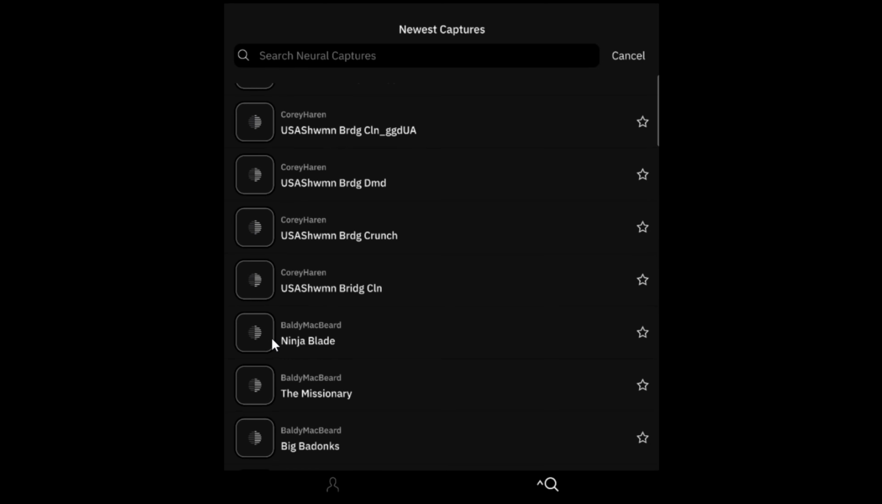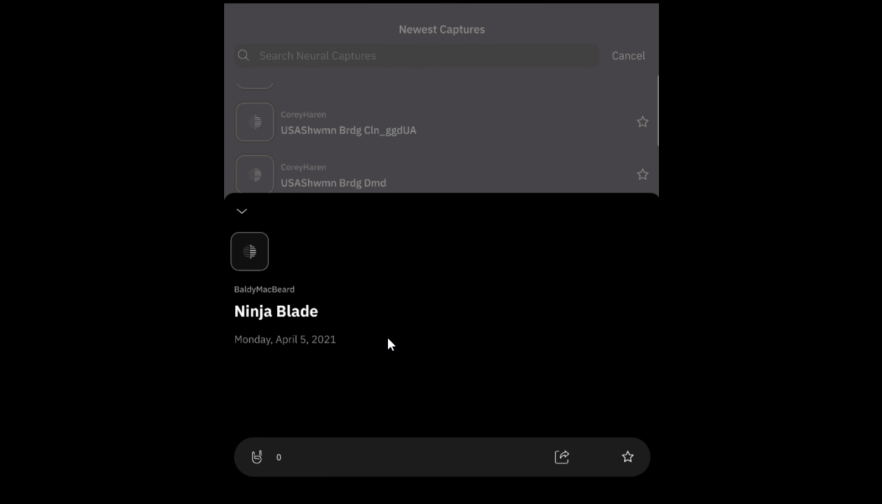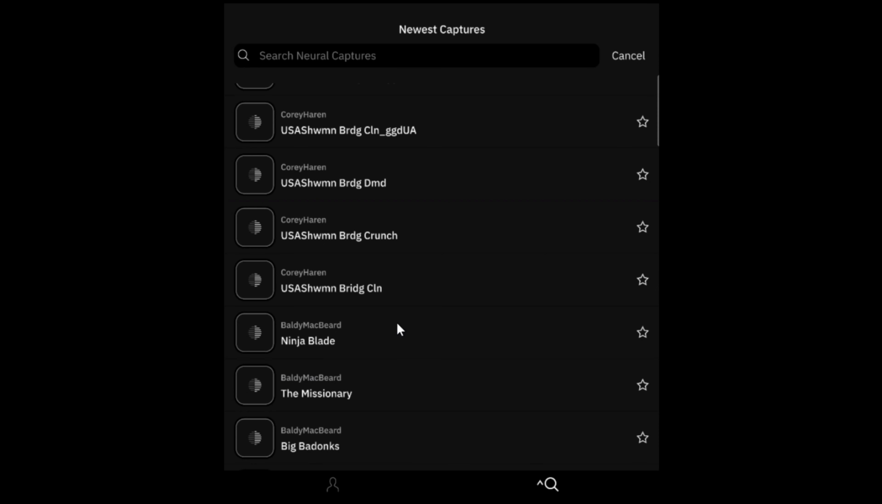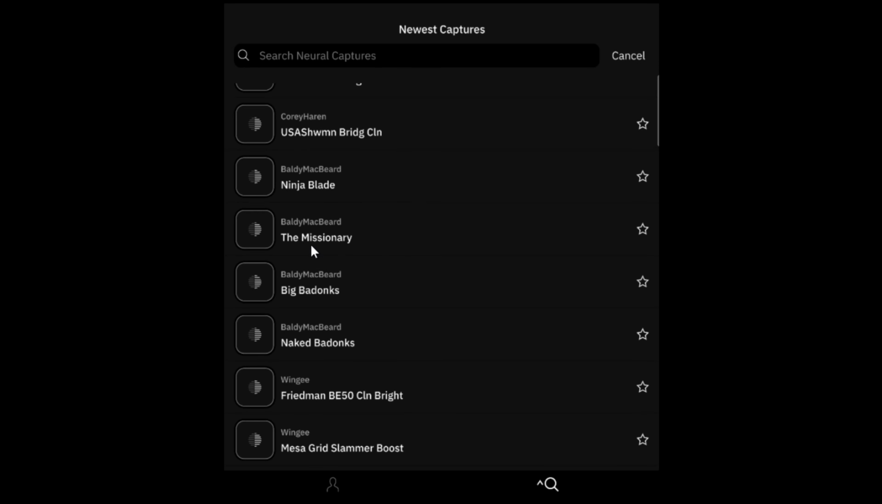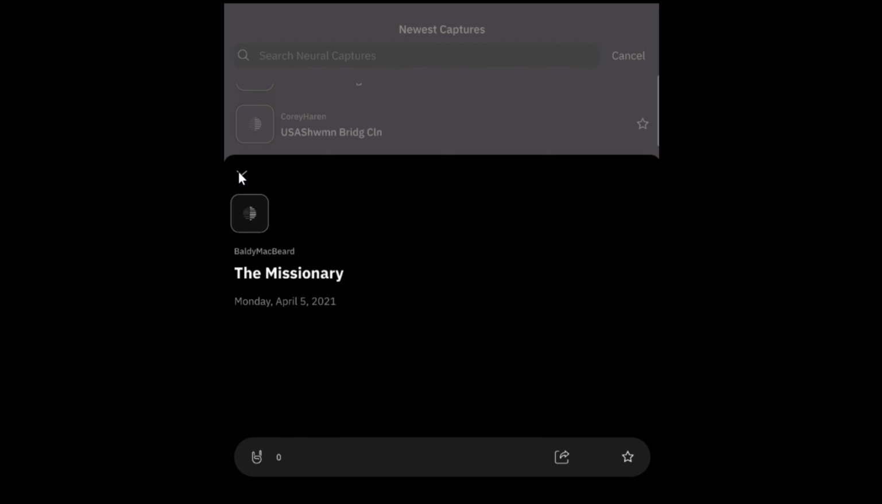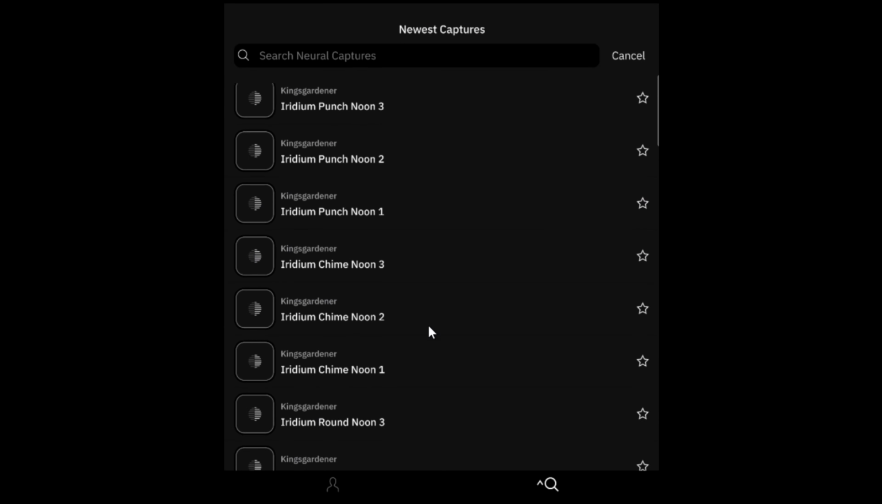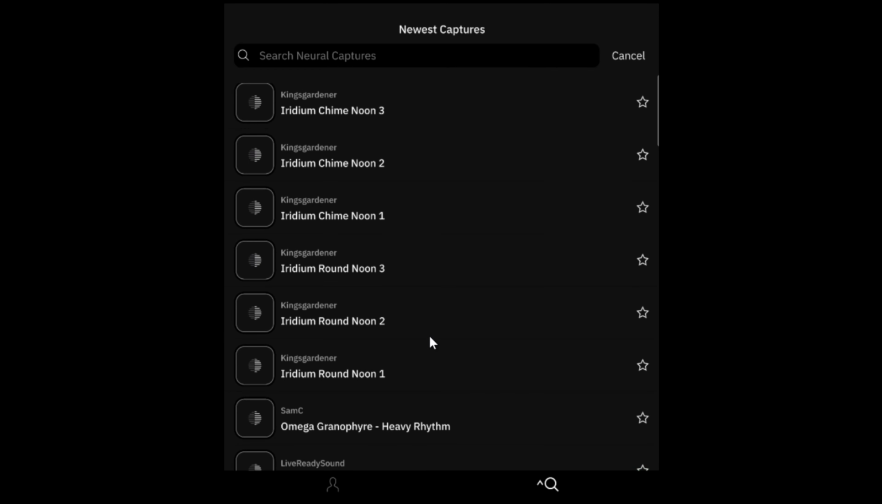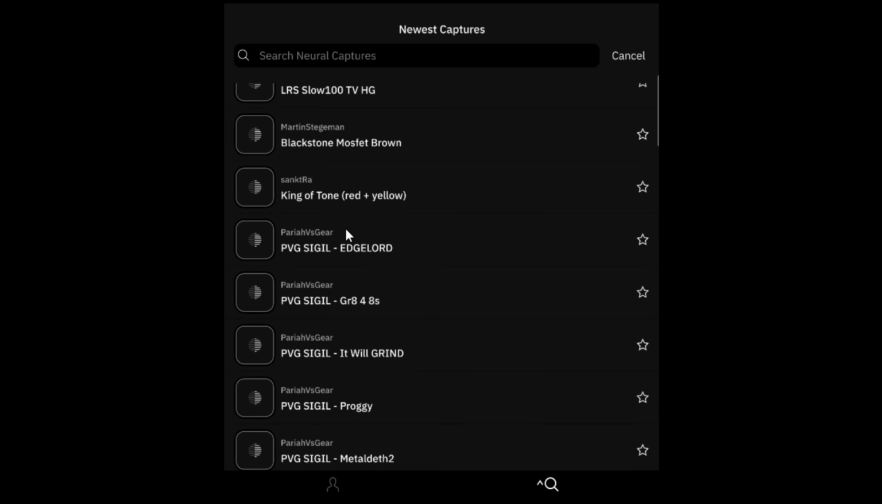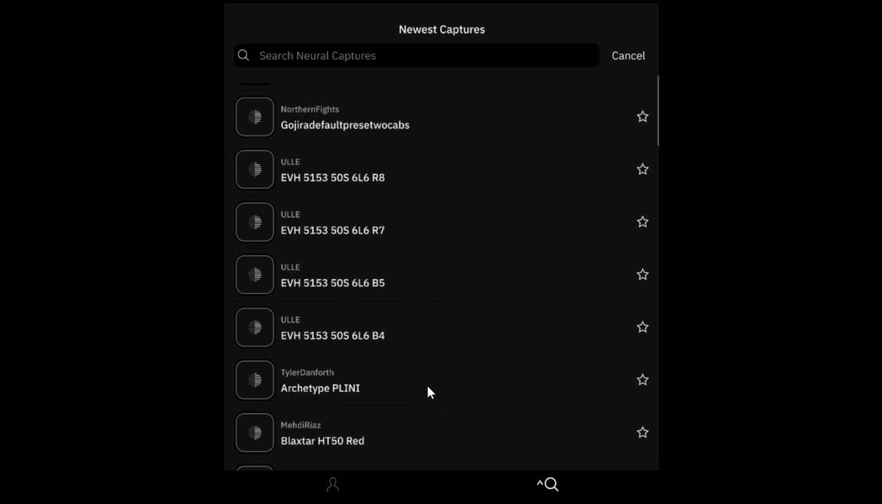So like, what's Ninja Blade here? What is that? You have no idea what that capture is. I don't anyway. Maybe somebody knows what Ninja Blade means. The Missionary, what is that? There's just so many things that we don't know. So this kind of gives you some description, but some of them really don't.